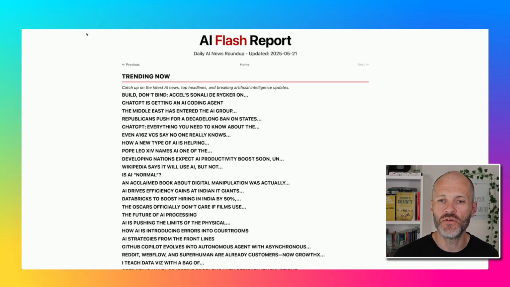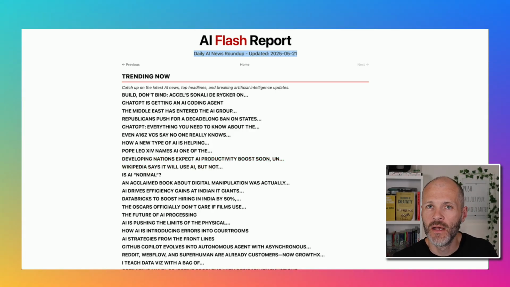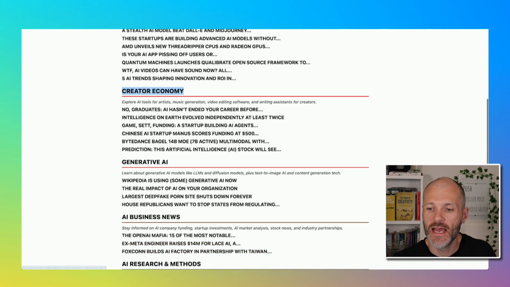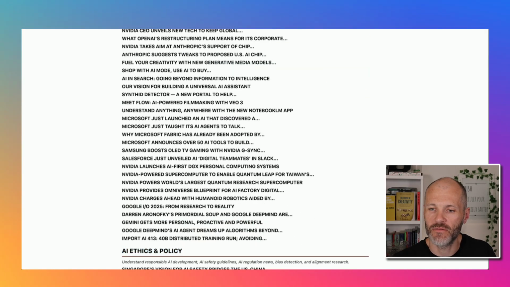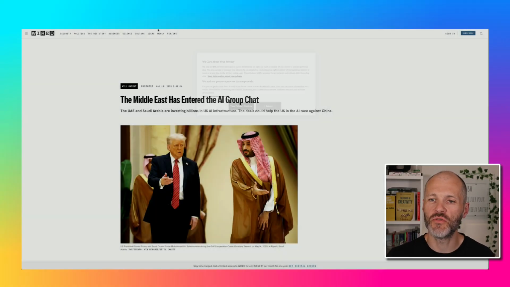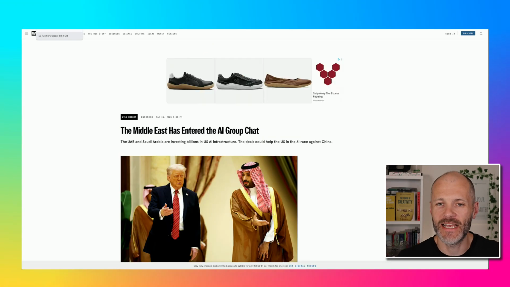So I'm going to jump over to the homepage of what is now called the AI Flash Report. This is a daily AI news roundup that updates once per day, and it categorizes the latest AI stories from across the web. I came up with a number of different categories, including what's trending, the latest AI products, the creator economy, generative AI, AI business, AI research, AI in practice, AI companies, ethics and policy, and of course my prompt of the day. And if I click on these links, you can see it will take me through to working news stories from across the web about ChatGPT and about whatever is happening in the space.